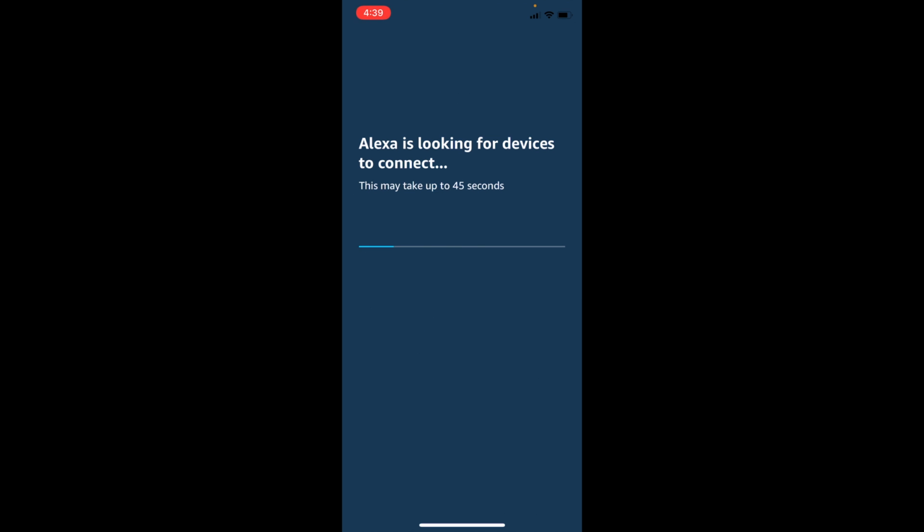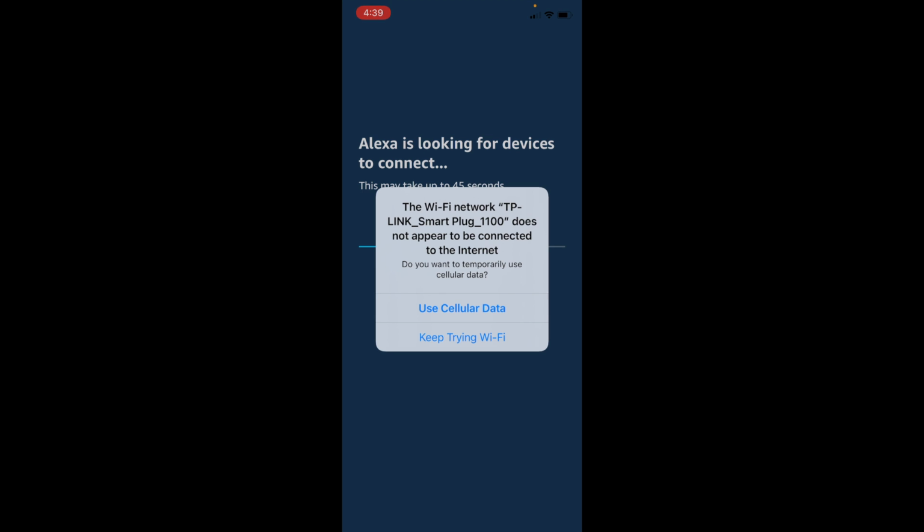What I have learned in troubleshooting and trying to figure out the issue was the Amazon Alexa app needs to pretty much connect to the plug too. Somehow, some way, I think that's done in the TP-Link smart plug Wi-Fi setting or something like that. So if this pops up, it says the Wi-Fi network TP-Link smart plug 1100 does not appear to be connected to the internet. You could just hit use cellular data.